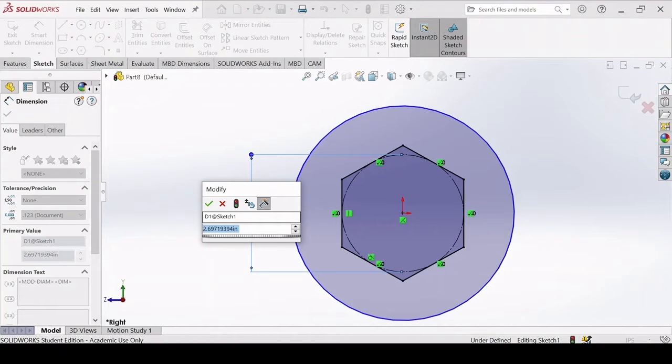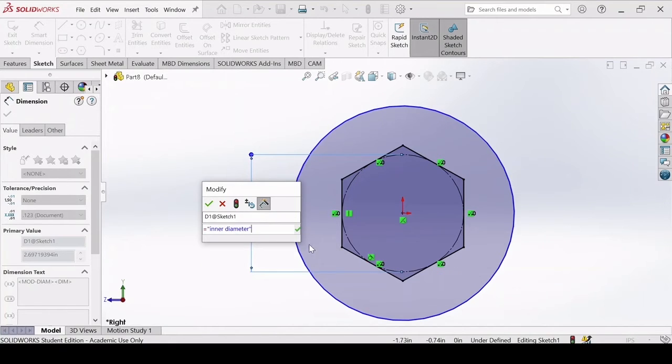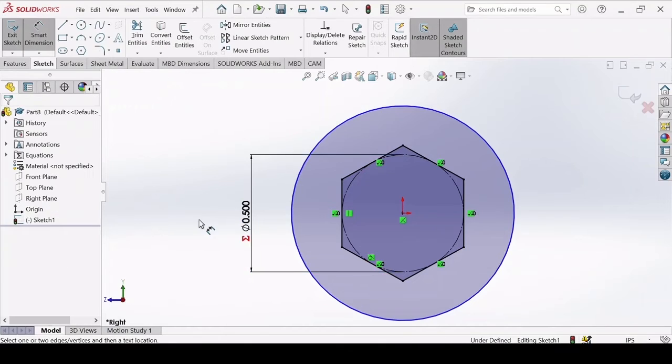To do this, we first add an equal sign in front of the dimension. This tells SOLIDWORKS that you want to link this with a variable. If you don't remember the name of the variable, you can hover your cursor over global variables and it'll specify all the variable names. So in this instance, we'll set this equal to inner diameter.